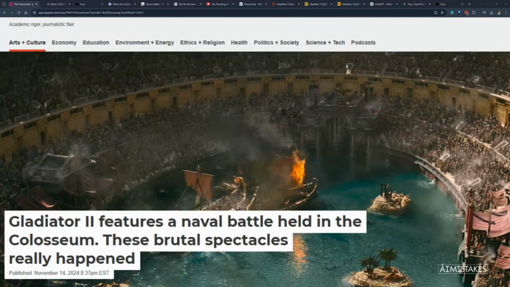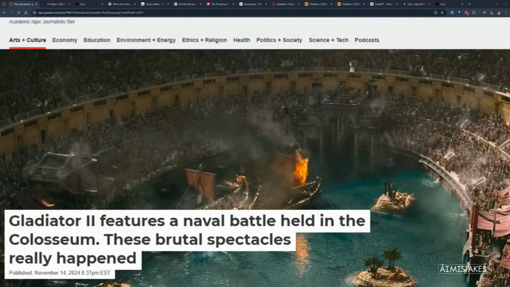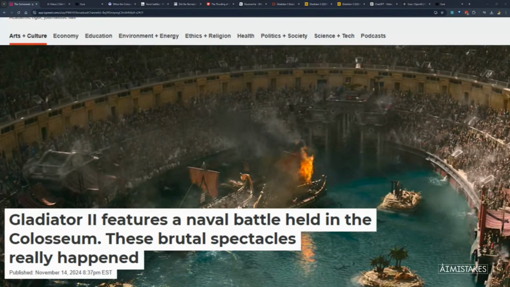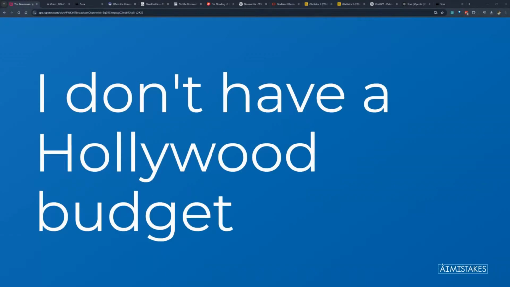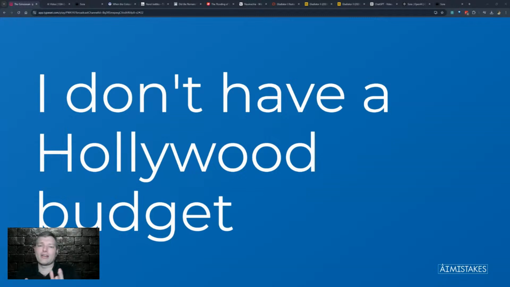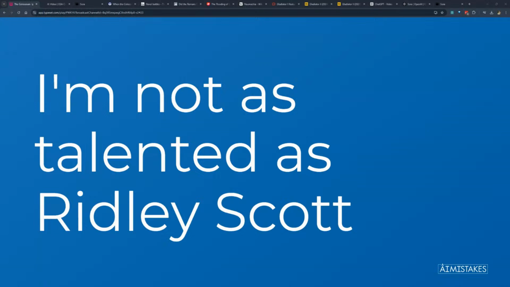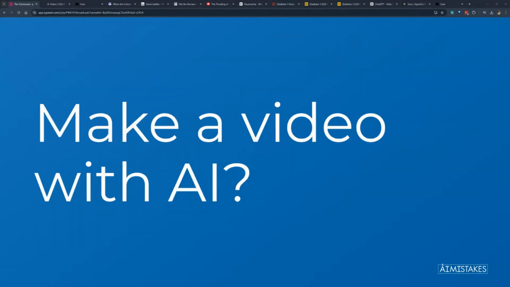And I think that this is particularly relevant to our discussion today, because what we're talking about actually is really replicating this experience. Now, look, I don't have a Hollywood budget, okay? I'm not a Hollywood filmmaker. This is not my core discipline. But AI is something that I like to use to do really amazing things. You should also know that I'm not as talented as Ridley Scott in terms of making films, but we do have the ability to make a video with AI.